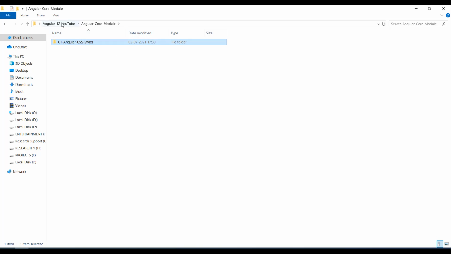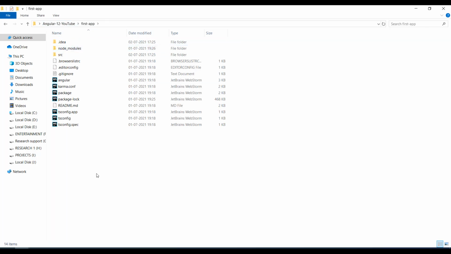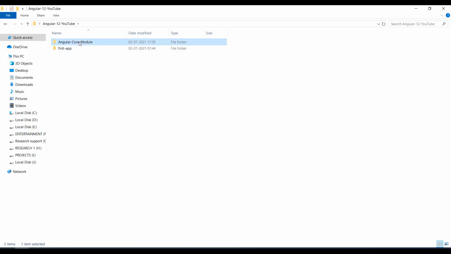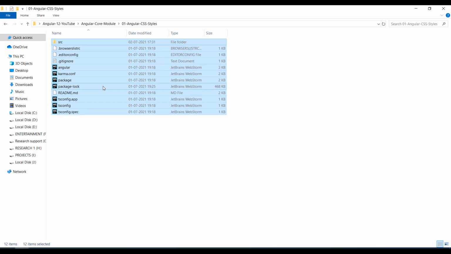So we have already done the code. What I do is I go to first tab, I copy everything except idea and node modules. Idea is just a placeholder file for WebStorm, and node modules is all the libraries. We don't need all the libraries, we just need the source code. So let's copy the remaining things. I go to core module, CSS styles, and paste it. So now I have the source code of this CSS styles.